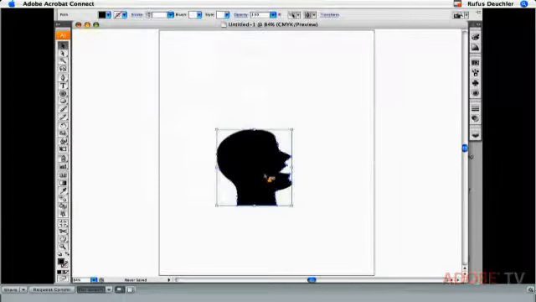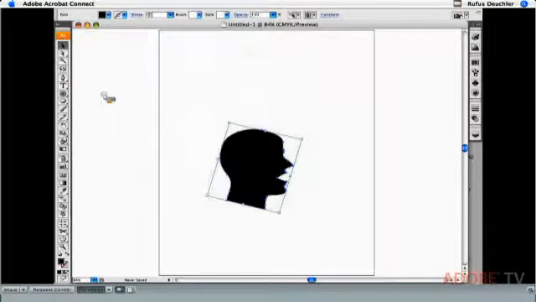Well, I don't want the whole head. I only want the top of the head. And I'm a known slasher. I love cutting up art. So I'm going to rotate this, and I'm going to select a rectangle and use it as the mold to cut off the top of his head.